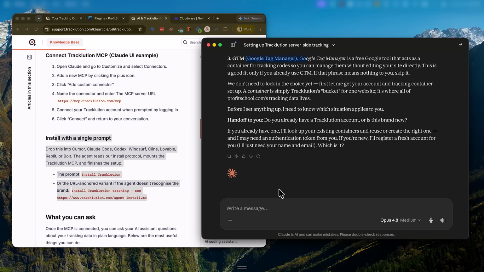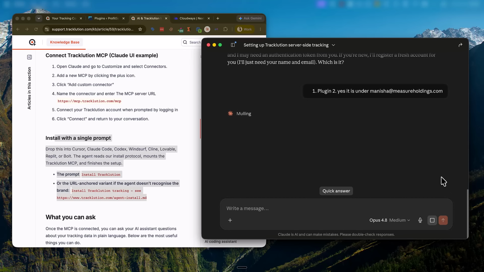So it's asking me, what do you want to use? And do you already have a Tracklutions account? So one, we're going to use the plugin for sure, just because I really like their plugin. And two, yes, it is under Manisha at measureholdings.com. And we're going to let it run. So here we have, it's running. And we're just going to let it run.